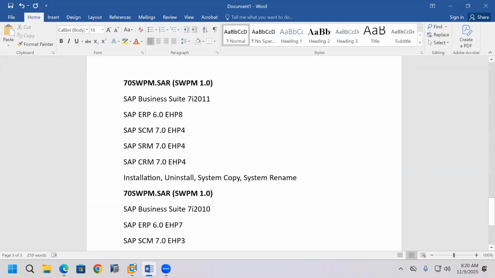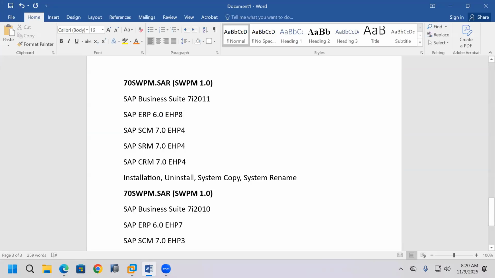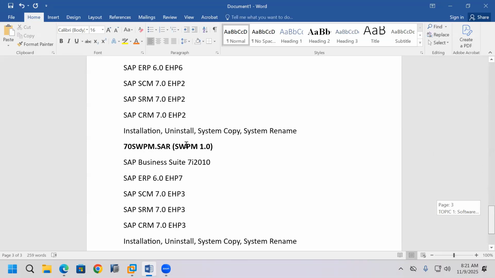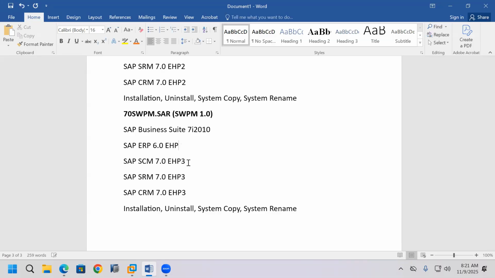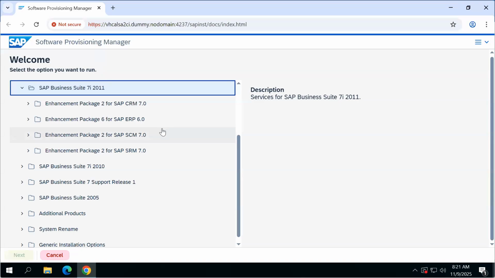So here, what I'm telling is about 11, EHP2, EHP6. Already you know about when we use SAP Business Suite 7 2010, 2011, everything. So here you want to install SAP ERP versions and SAP CRM versions, lower versions, like 731. That means you want to use the 70 SWPM tarball. Simple question, simple answer.